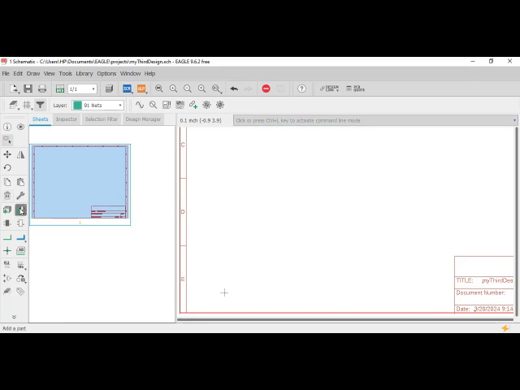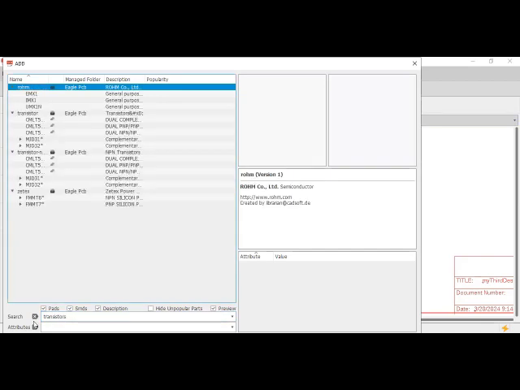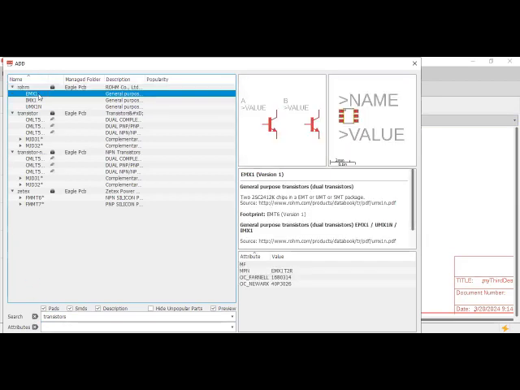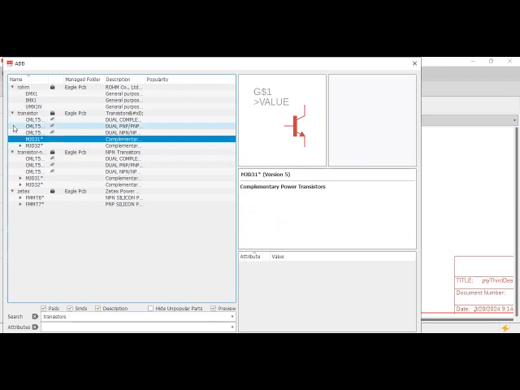Now you go to parts, we need a transistor. Then we type transistors. There are different types of transistors. This is a general purpose transistor. Can you see how it looks? But we don't want to use this kind of transistor. We want to use a transistor that's complementary. These are power transistors. This is a power transistor.